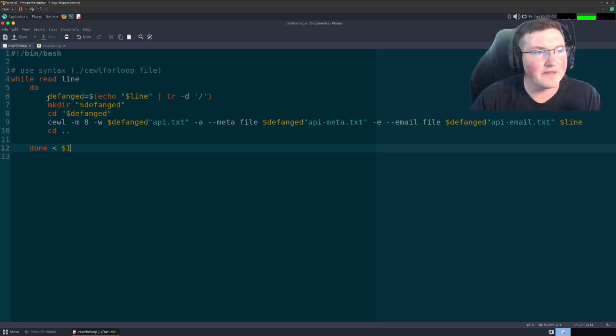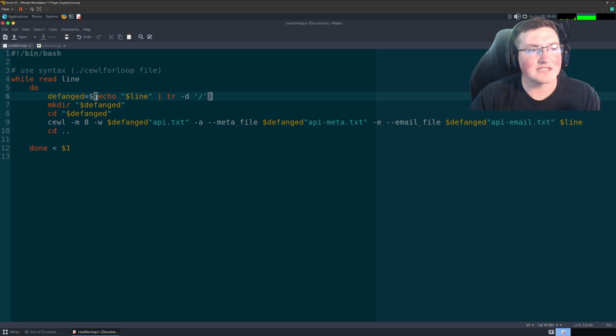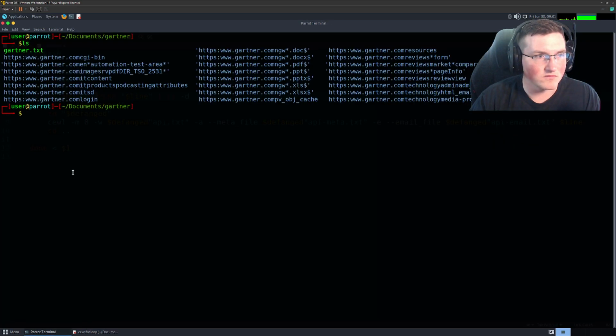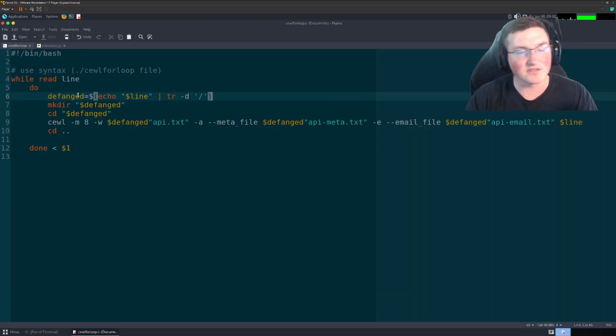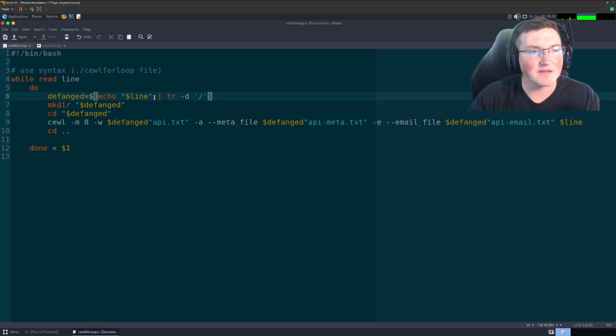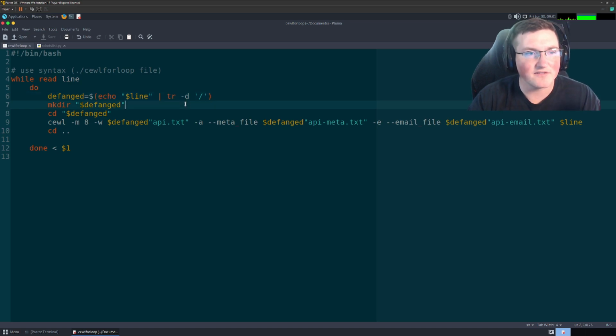Now, the reason I have defanged here, echo line, tr, and so on: it's taking the file, Gardner.txt. All I did was save the contents from earlier. It's going down each line and doing this to it. And what's it doing to it? It's defanging it, is what it's called. Basically, it's going to echo it, and then feed it into this tr, which is translate, if you guys don't know, and then delete. I want to delete all the forward slashes.